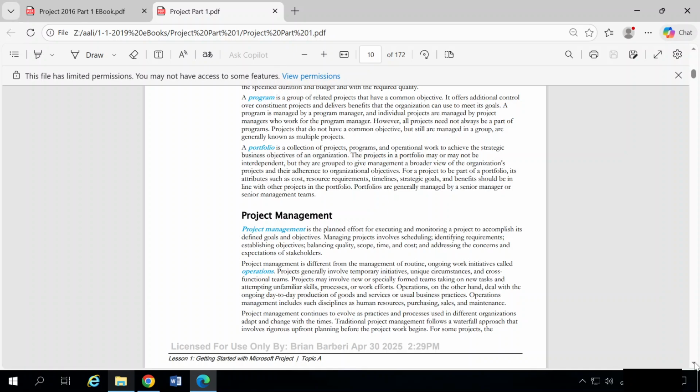Projects generally involve temporary initiatives, unique circumstances, and cross-functional teams. Projects may involve new or specially formed teams taking on new tasks and attempting unfamiliar skills, processes, or work efforts. Operations, on the other hand, deal with the ongoing day-to-day production of goods and services or usual business practices. Operations management includes such disciplines as human resources, purchasing, sales, and maintenance.